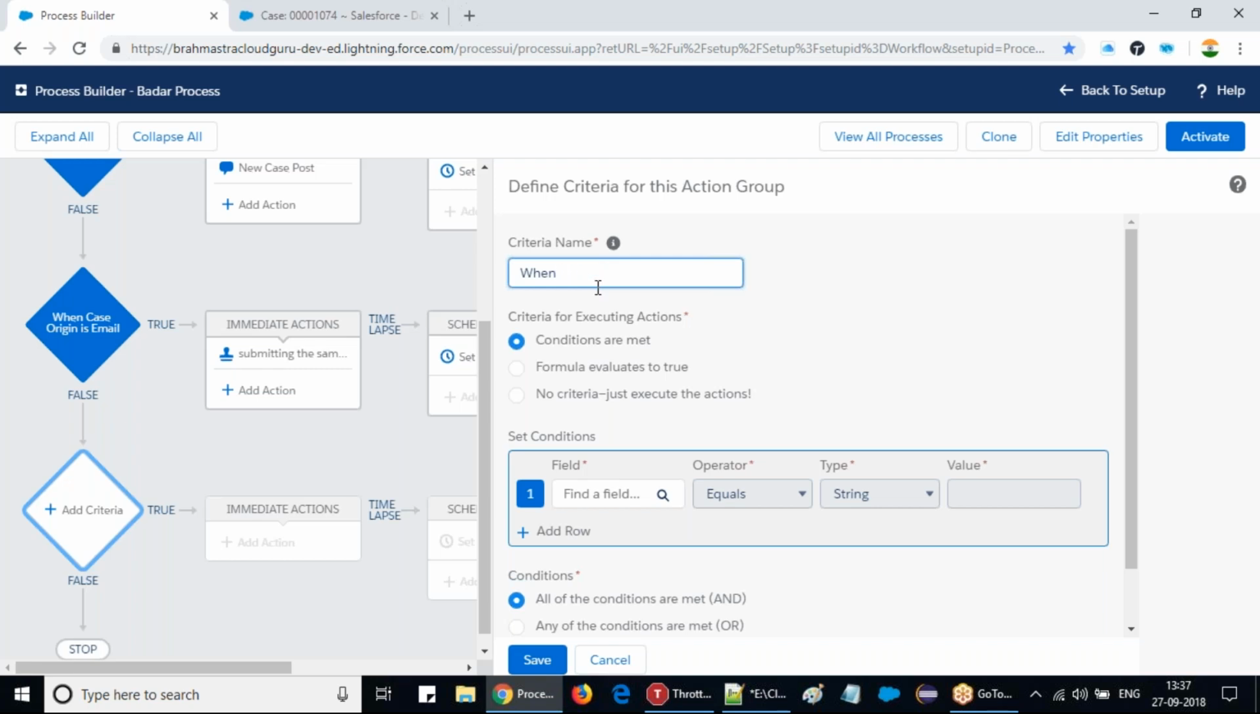When subject and contact ID are provided. When subject and contact ID both are provided, contact details are provided. This is a lookup field, that's why I mentioned ID. Details are provided.